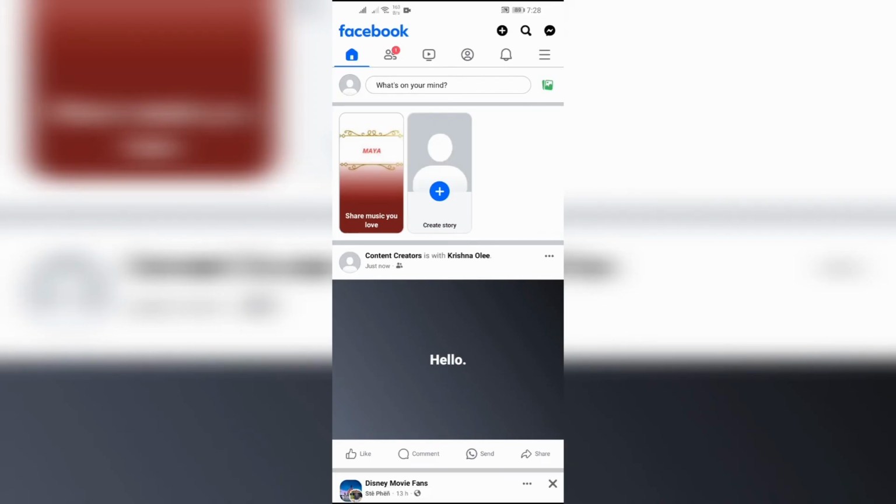As you can see here, I have successfully tagged that guy in my post. By following these very easy steps, you can also tag anyone in your Facebook post.